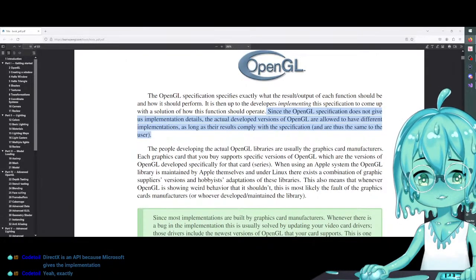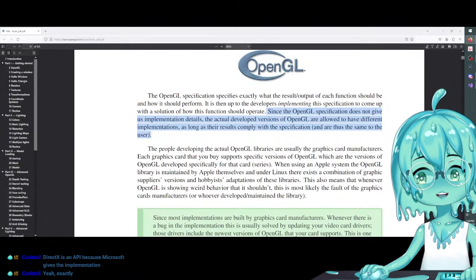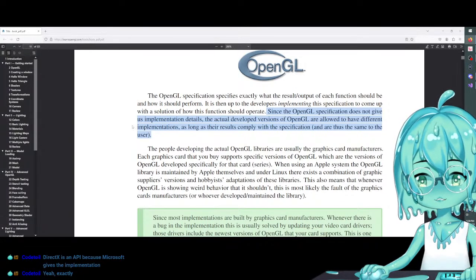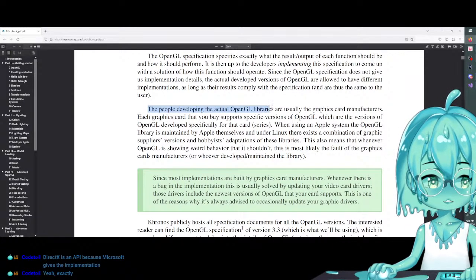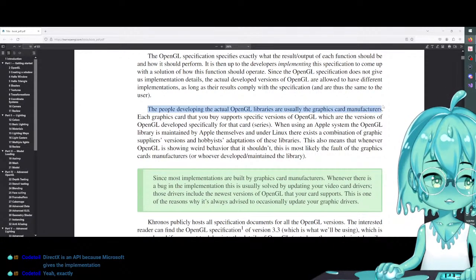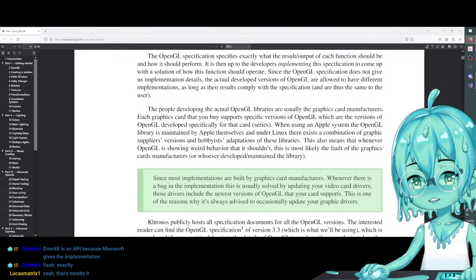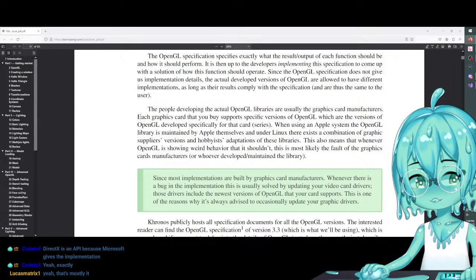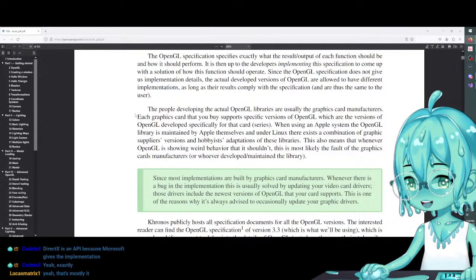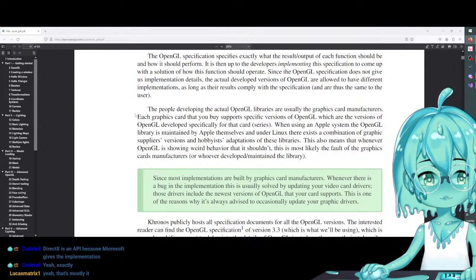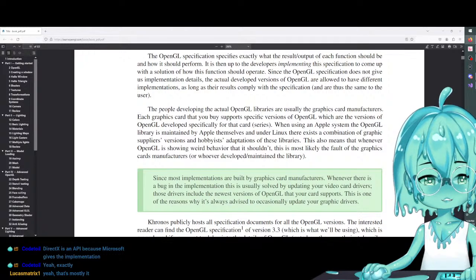DirectX is an API because Microsoft gives the implementation. Yeah, exactly. Okay, I now understand what OpenGL is. The people developing the actual OpenGL libraries are usually the graphics card manufacturers. And nowadays, OpenGL is kind of going away relative to Vulkan and Metal and all that. That's kind of taken over, right? Why am I learning OpenGL? Shouldn't I be learning Vulkan or something?